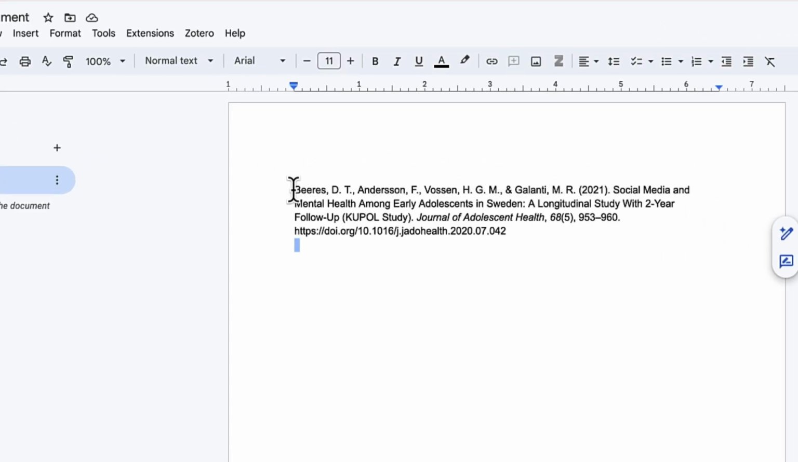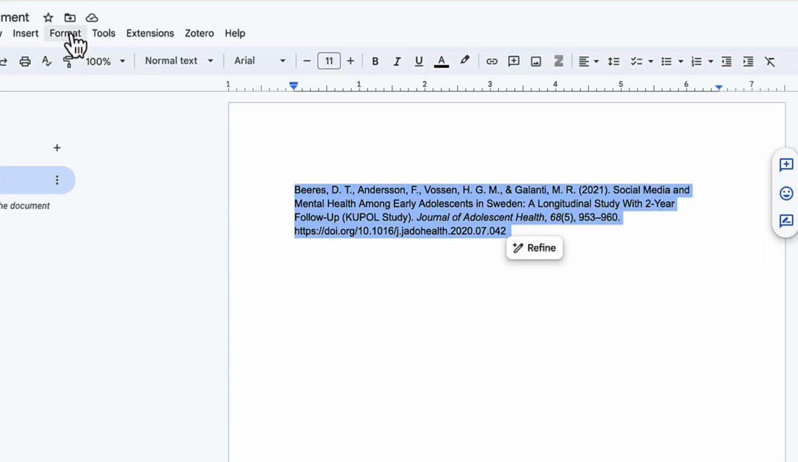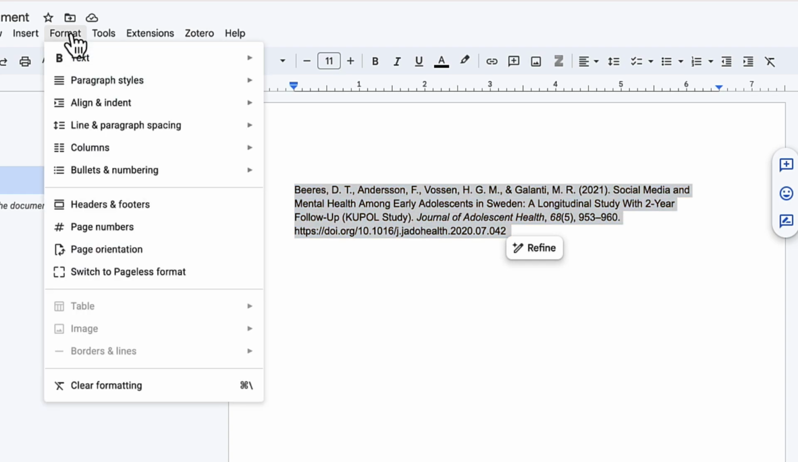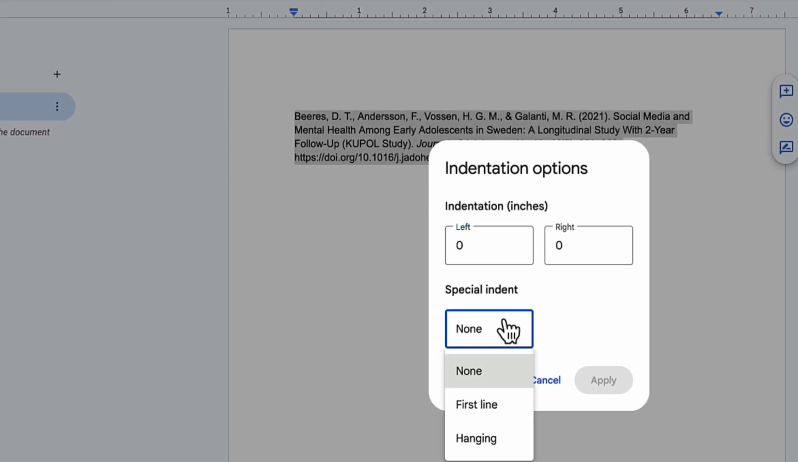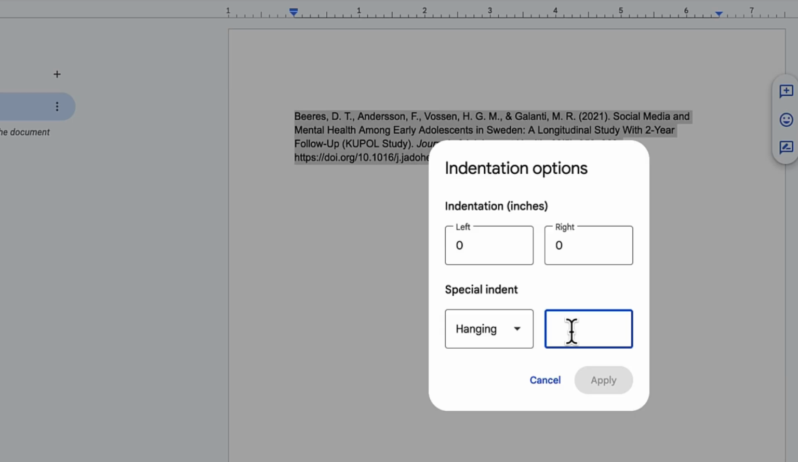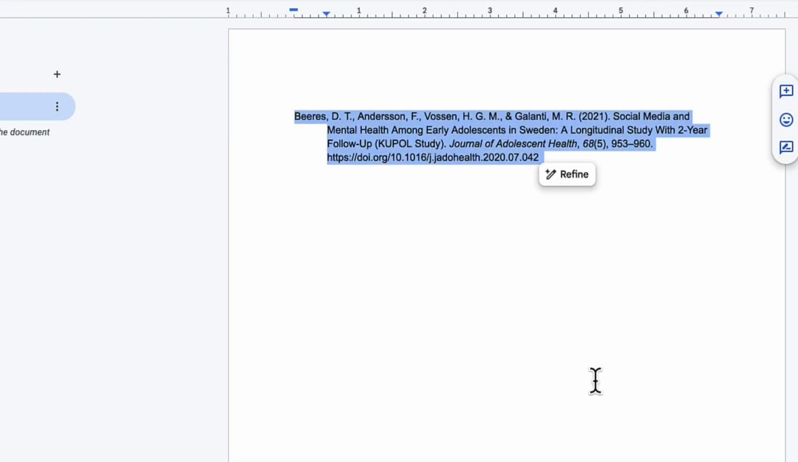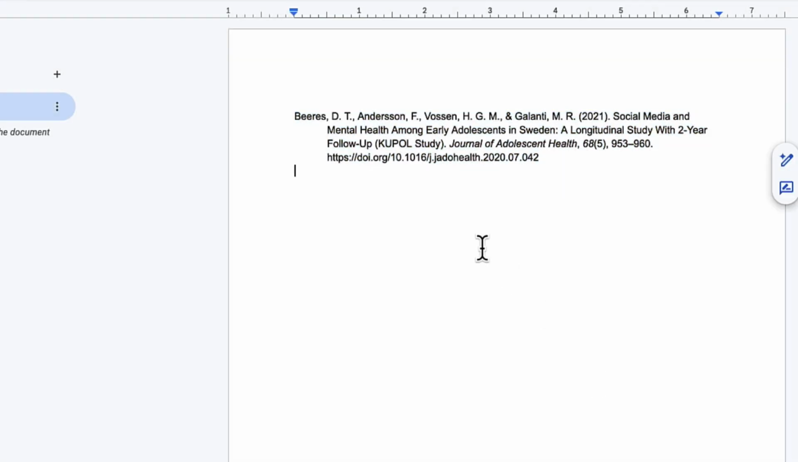So what you'll notice here is that we don't have a hanging indent. So what you'll need to do is to highlight the citation, come up here to Format, click on Align and Indent, click on Indentation Options. Under Special Indent, select Hanging. I want to do a half inch, so I'm going to do 0.5, and I'm going to click on Apply, and now we've generated the hanging indent.